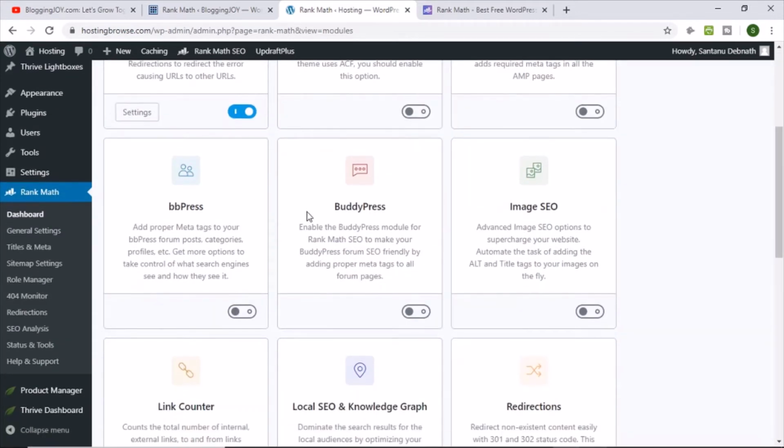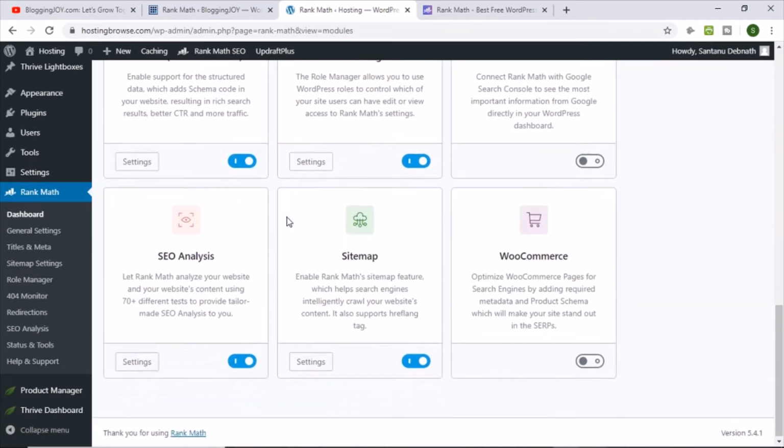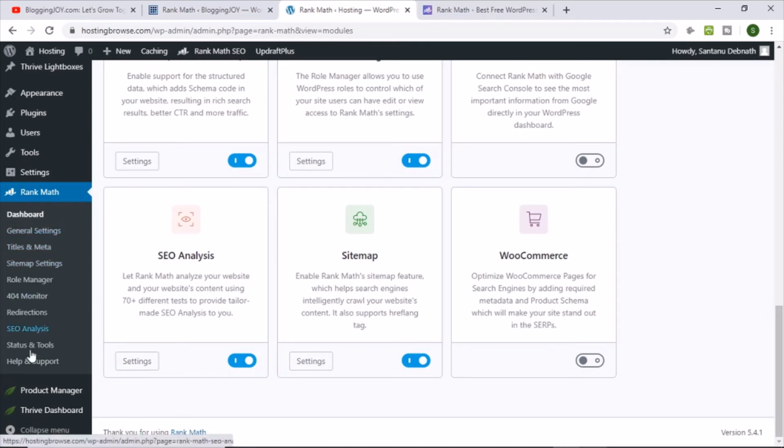Okay. Now this is the common dashboard. Now check on the left side. There are plenty of options. Now let's go through each and every option. First one is general settings.